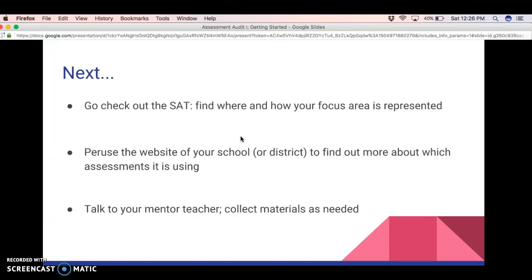So once you've done that, the first place really to start is the SAT. Every high school student has to take this, so regardless of what your content area is, you might want to look to see how that skill or content area or knowledge or performance is displayed or assessed on the SAT. So you can go to the SAT site, download some sample items.